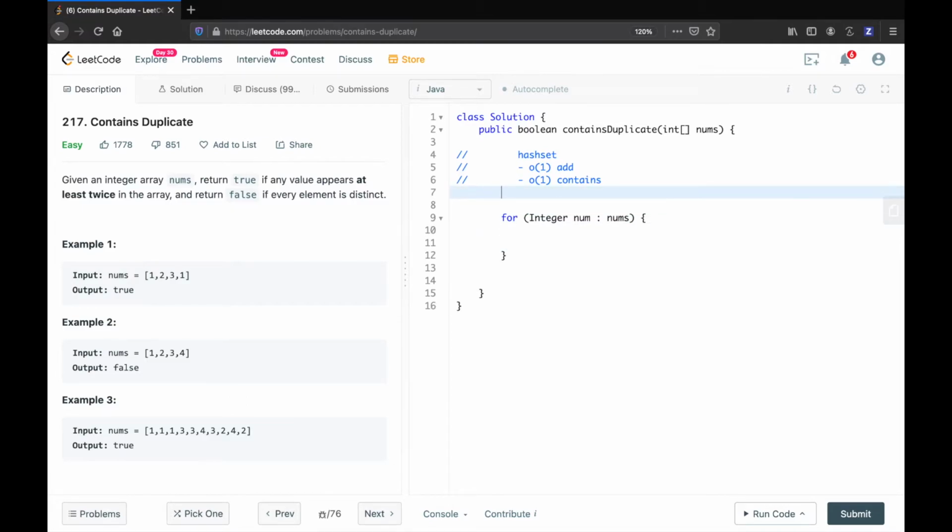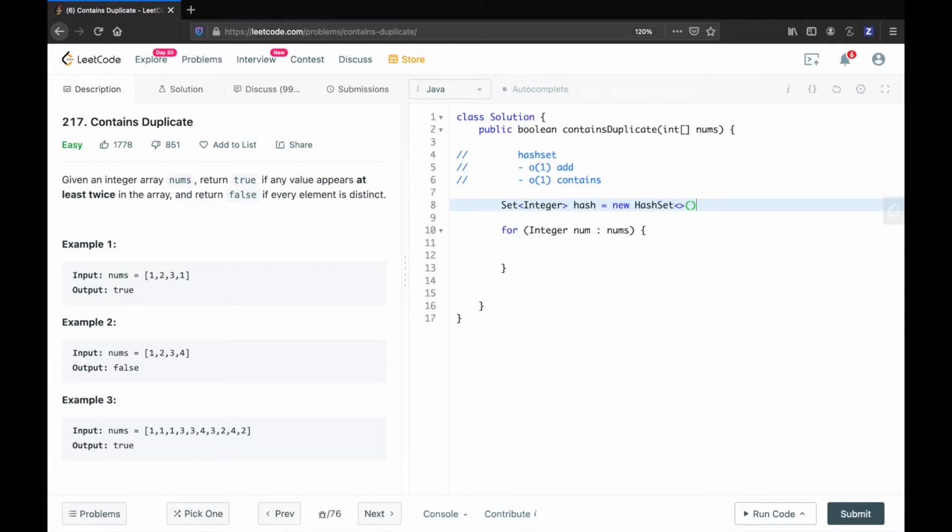So first things first, let's actually make our hash set. So set, and what's our hash set going to hold? It's going to hold integers, so Integer, and I'll call it hash equals new HashSet. And there we go. Now, as we're iterating through our nums array, all we're going to do is add each number to our hash set. So hash.add(num). Okay, dope. Now we're adding elements to our hash set.